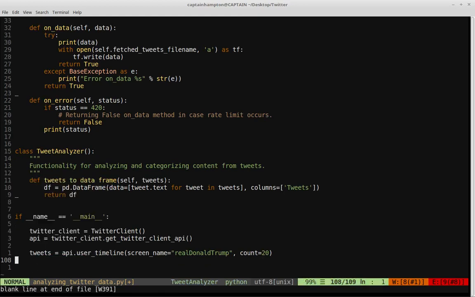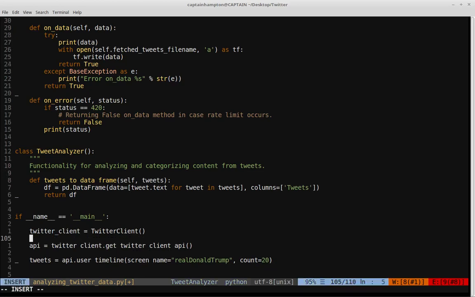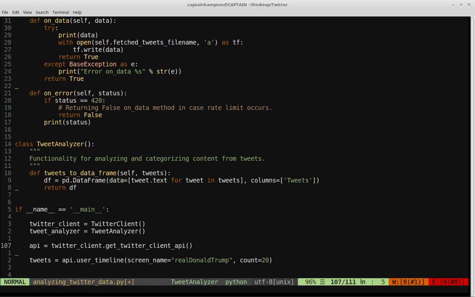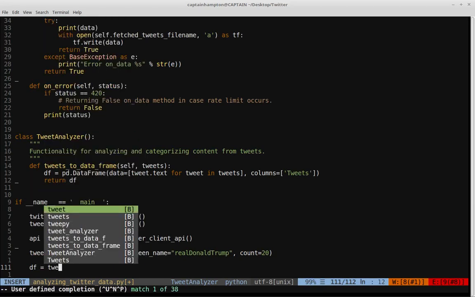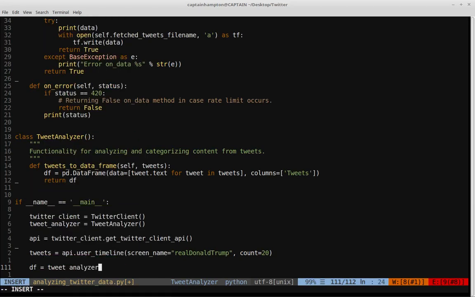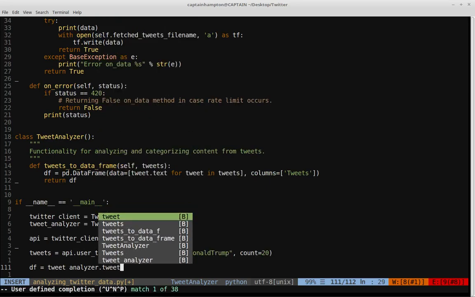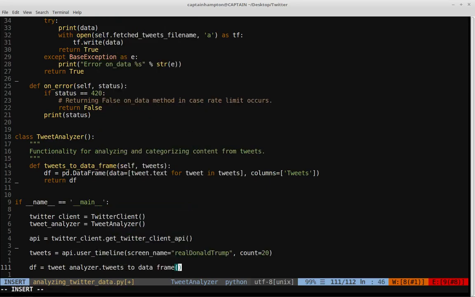Well, I guess before we do that, we need to create a tweet analyzer object for the class that we've created. So let's call it tweet analyzer. Let's have this be equal to the TweetAnalyzer class. So we're creating an object of this class. And then, now that we've specified that, data frame is equal to tweet analyzer dot tweets to data frame. And then we'll feed in the tweets that we've got from this line up here.